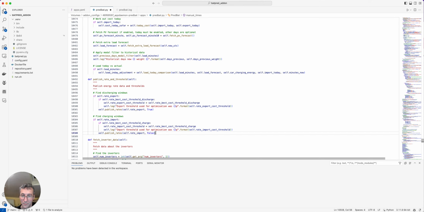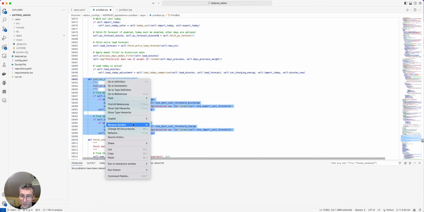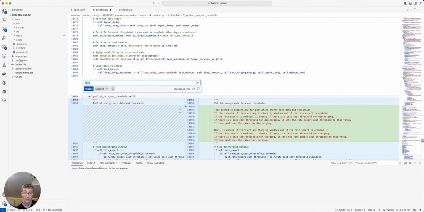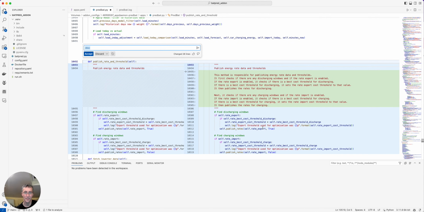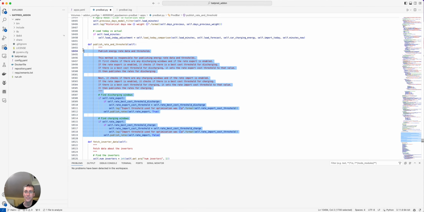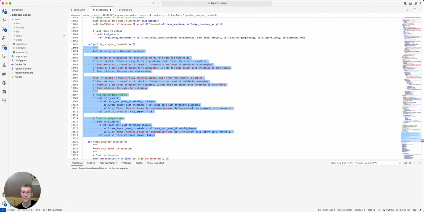Let's say this function we haven't documented very well. Let's try documenting that. So go Copilot, generate docs. Let that run for a minute. And its suggestion here for the documentation is: this method is responsible for publishing energy rate data and thresholds. It first checks those discharging windows, and so on. Now you have to read this all through and see whether it's actually true or whether it's made a mistake in doing it. One thing that's a bit weird is when you do that, it changes the indent level of the code and you actually have to put it back again.